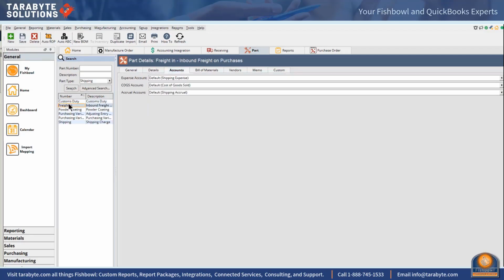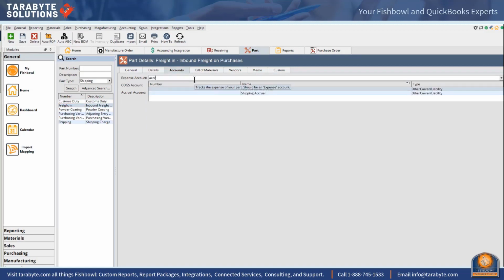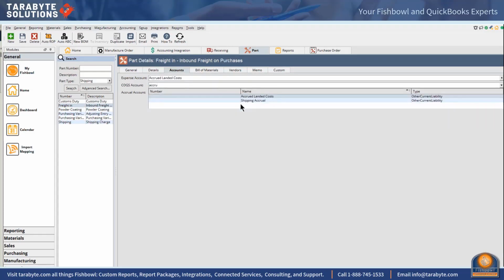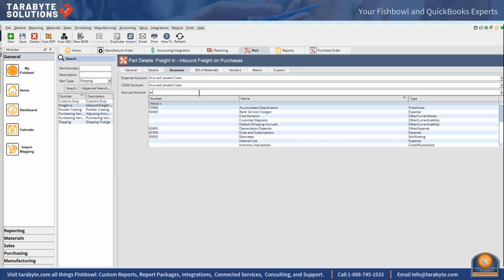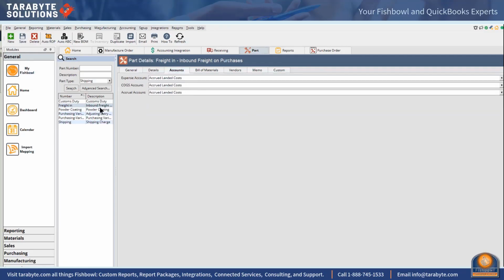And this is freight in. I prefer my freight in not to be mixed up with my freight out. Save. Powder coating, that is an outside service, so we will not mess with that right now. Our purchasing variance, we covered that. We use our purchasing variance when we have the yellow triangle.